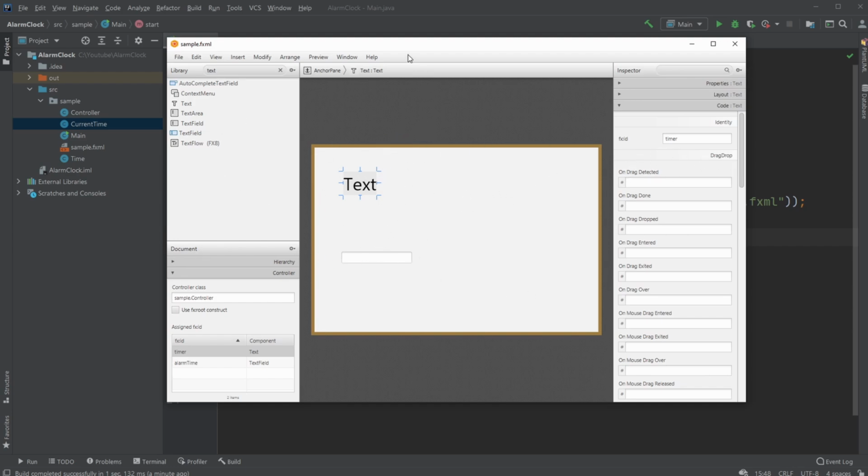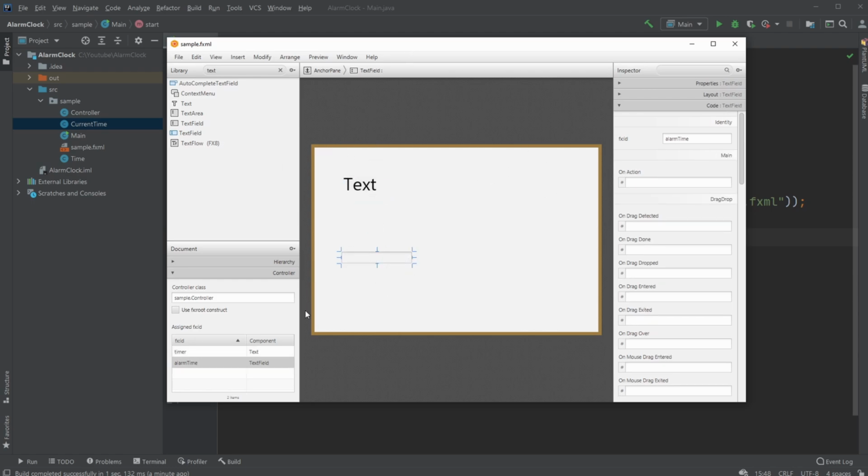Inside Scene Builder, I just very simply have a text area where I put the time, updating every second, or in this case, every tenth of a second, and a more specific text field where I can put whenever I want my timer to go off.